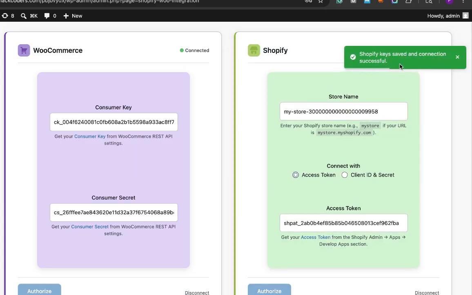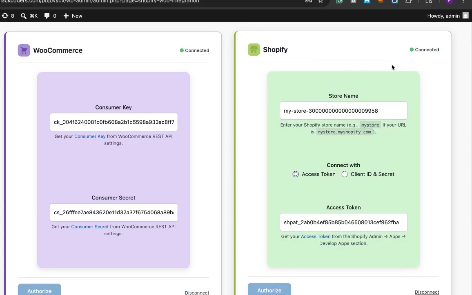Once the authentication is completed successfully, your WooCommerce store will be securely connected with Shopify. You can now start syncing products, orders, customers, and inventory data between WooCommerce and Shopify.